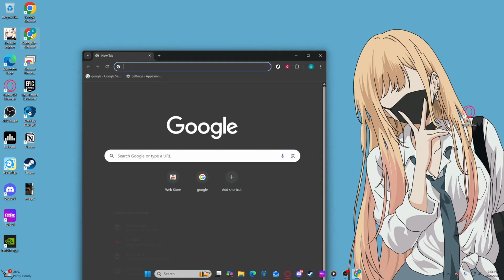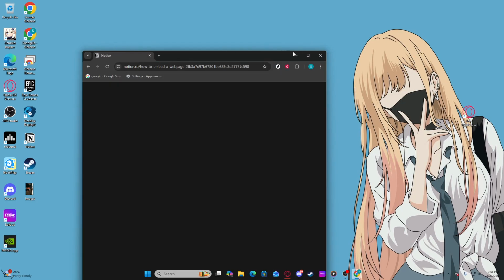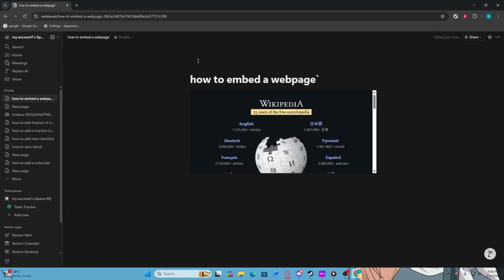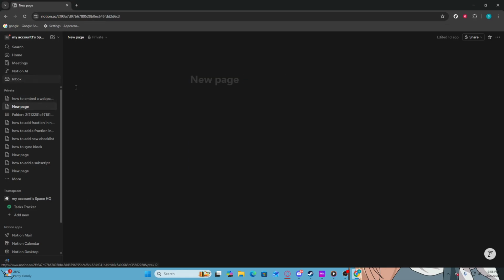Begin by opening your preferred web browser and navigating to Notion's website. Ensure that you have an active internet connection, as a stable connection is essential for smooth operation. Once the page loads, you should see the Notion interface, which typically includes your workspace and recent pages.